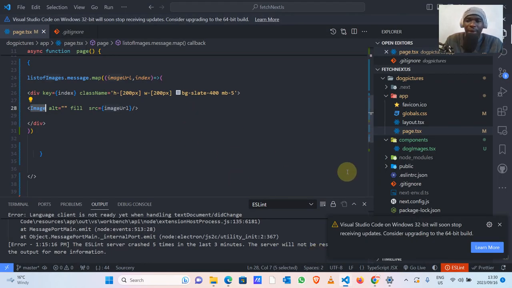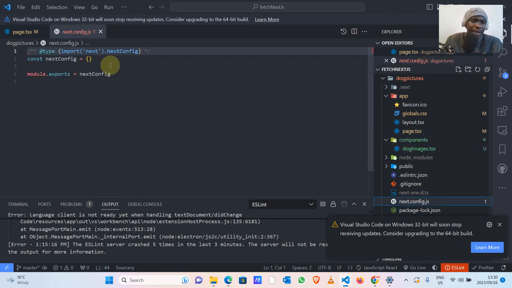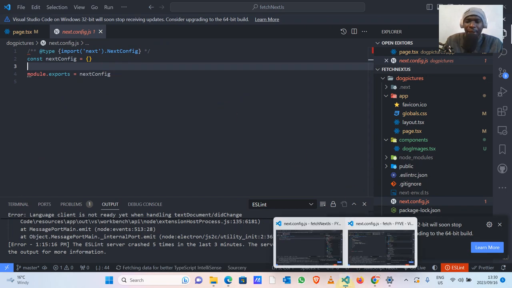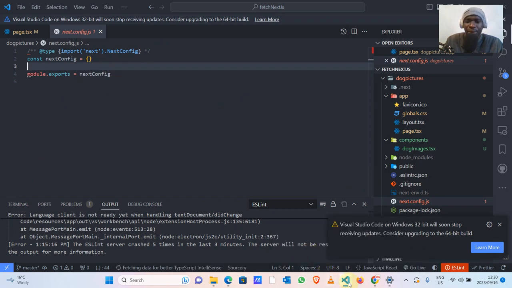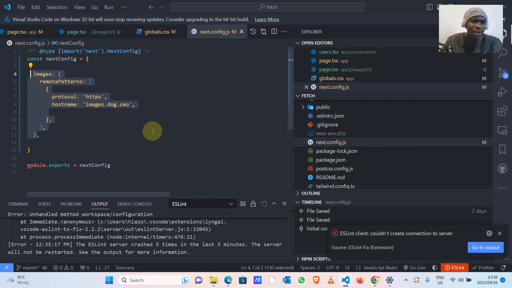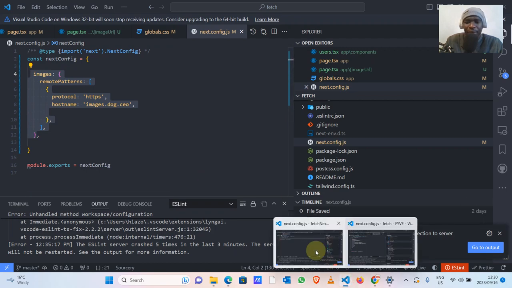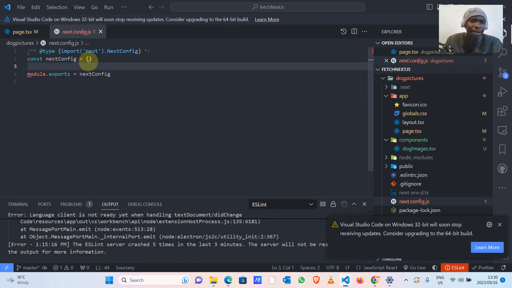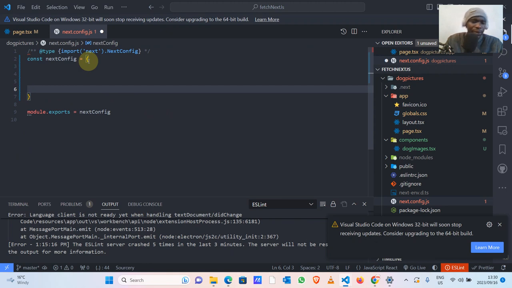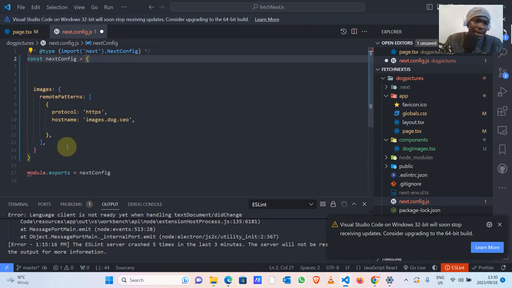So we need to go to our new code, go to our Next.js config. As you can see, we don't have this here. Let's just see where it was. Okay, inside this next config, we don't have that here. So let's go and paste it. Inside this config, we just have to paste this, and that's it.